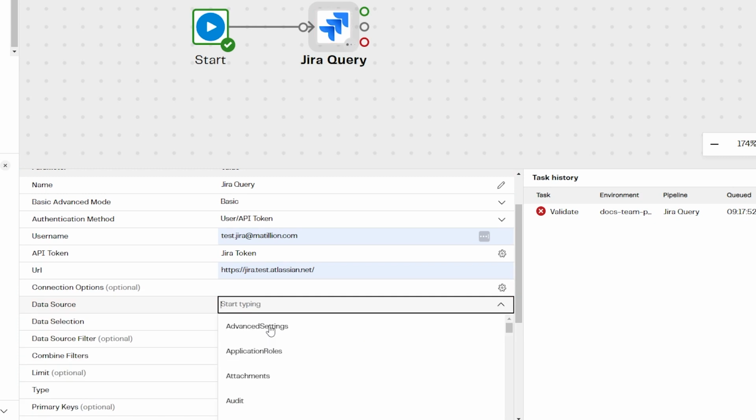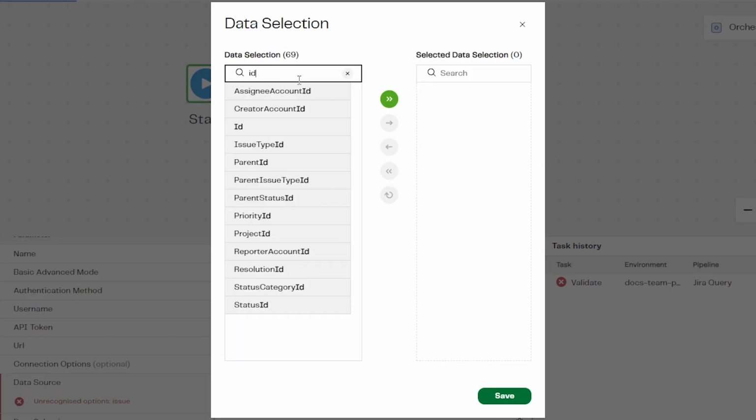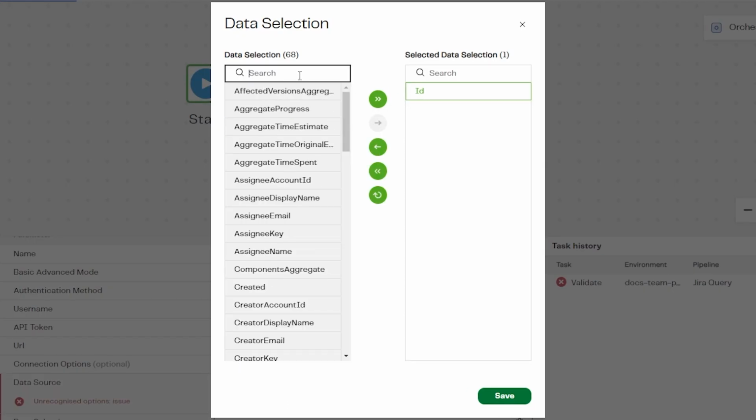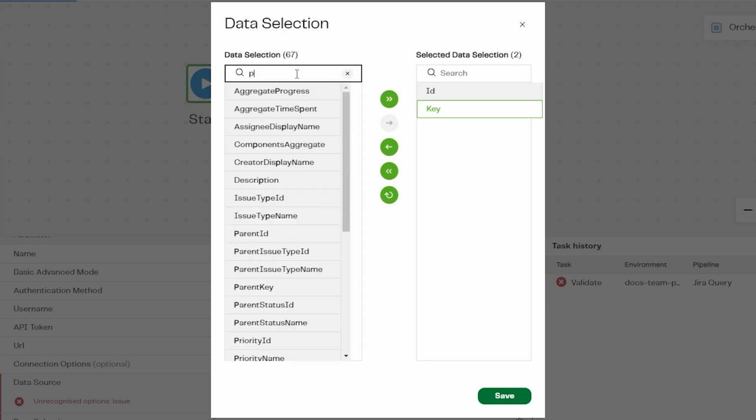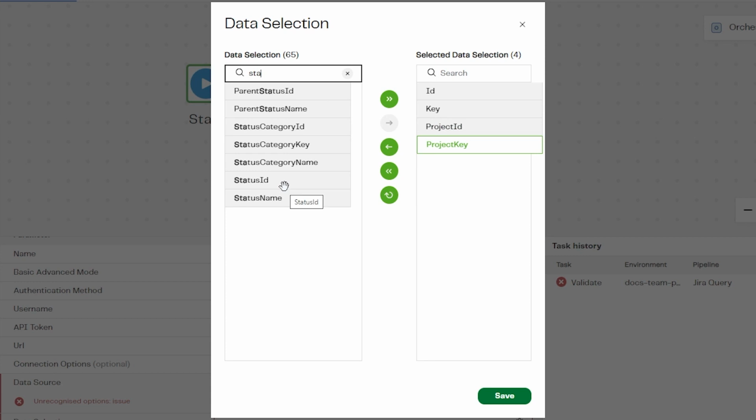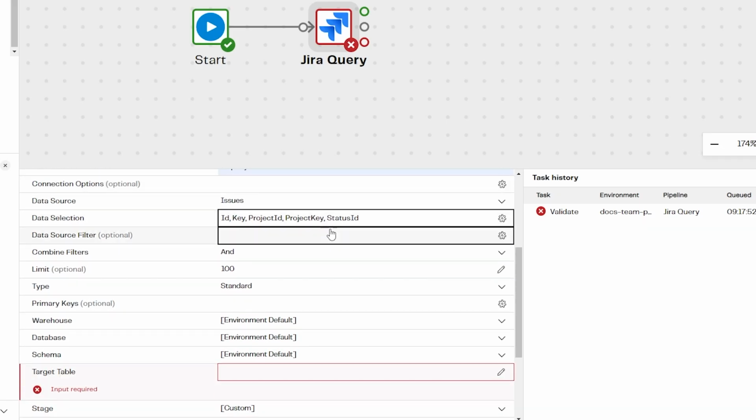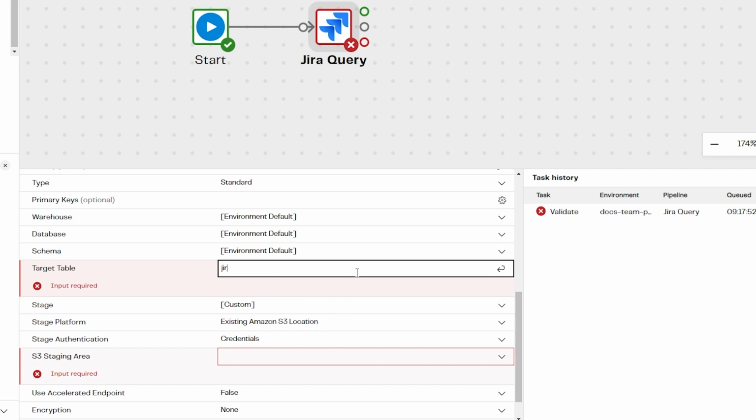Under the data source property, you'll have access to your Jira data sources. After the data source has been selected, the data selection property allows you to select specific columns from the data source. Then, under the target table property, choose the table name you want to load your Jira data to.